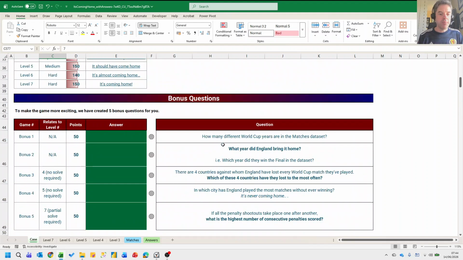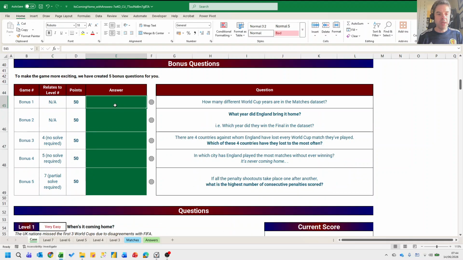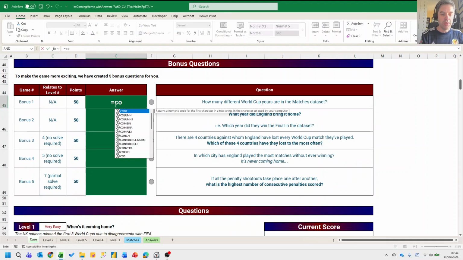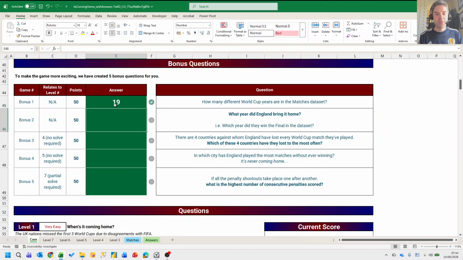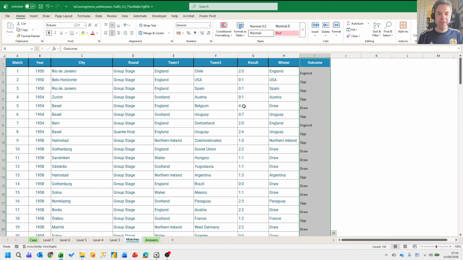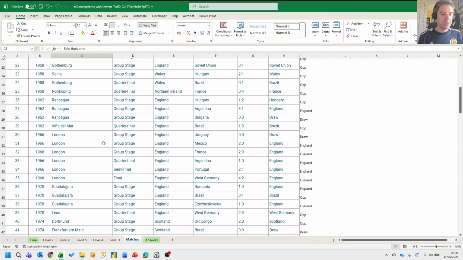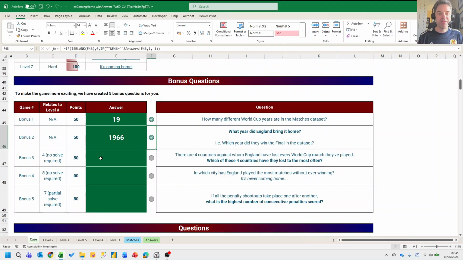Right, we're on to the bonuses. How many different World Cup years in the matches data set? So we're going to count the unique values in year. This one, when did England actually bring it home? I actually looked this up. I know the answer off by heart because most people in the UK do. But then I suddenly thought, what if they faked some of the data? So I went down to 1966 and I saw, yep, they were the final winners. I thought maybe they'd, not faked it, but made some of it fictionalised.